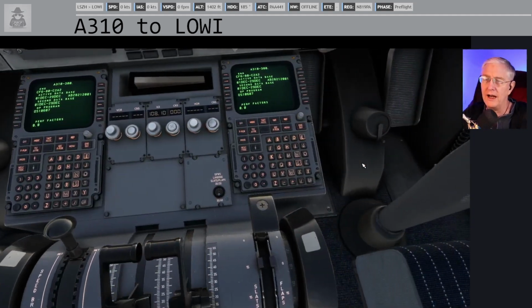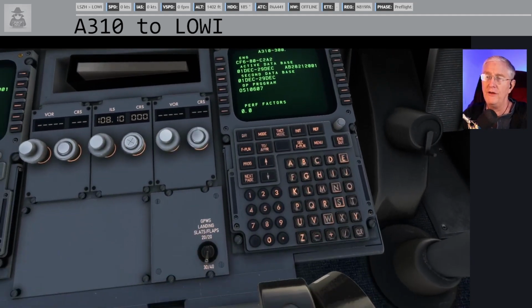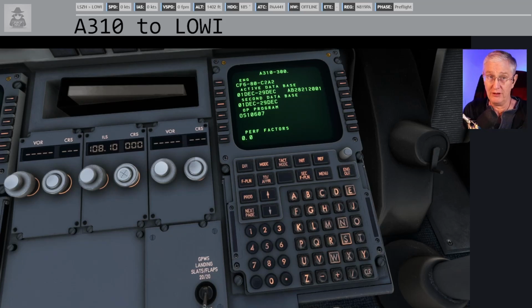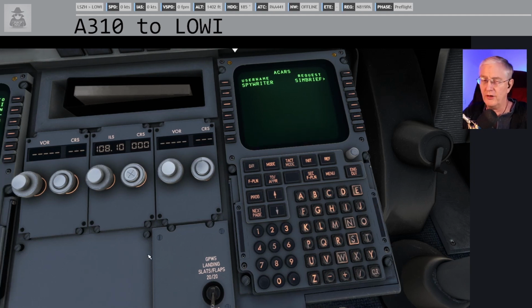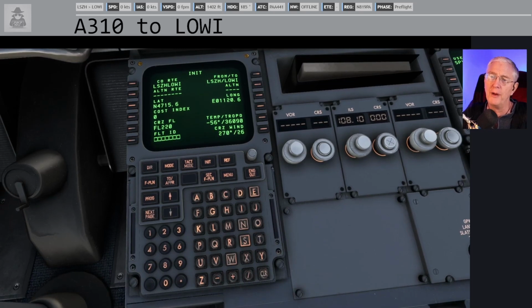So let's come over here, and I start with the co-pilot first. If you have connected the airplane, if you set it up in the settings with your username for SimBrief, you can hit menu and ACARS, and there's where you would put in your username. You don't have to do a password, just your username, and then request SimBrief. If it flashes and goes pending, then all of a sudden your company route uplink is done. I'll clear that. We'll come over here, and you can see on the pilot side we have LSZH to LOWI. The initial flight plan is now in.